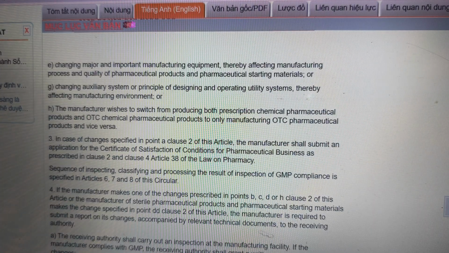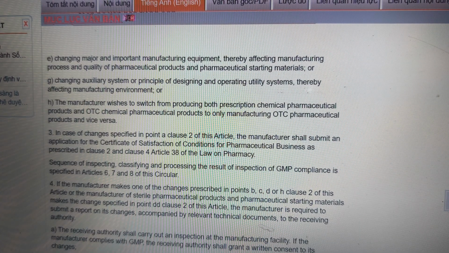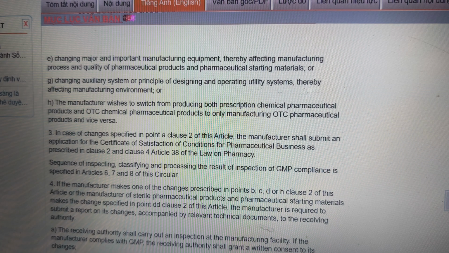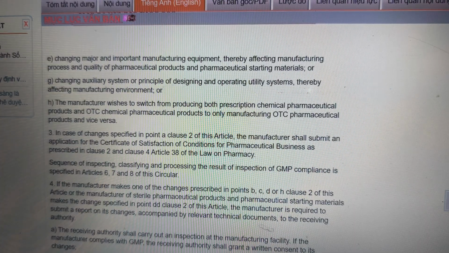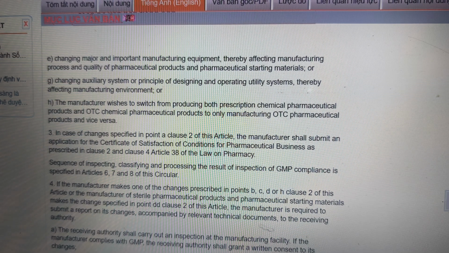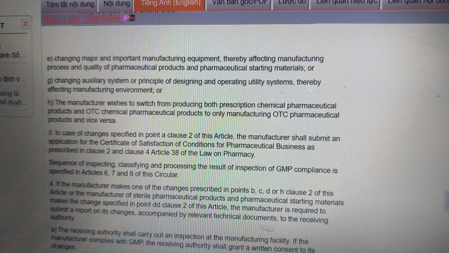or major changes to important manufacturing equipment, thereby affecting the manufacturing process and quality of the pharmaceutical products and pharmaceutical starting materials, or changes to the auxiliary system or principle of designing and operating the utility system, thereby affecting the manufacturing environment, or the manufacturer wishes to switch from producing both prescription chemical pharmaceutical products and OTC chemical pharmaceutical products to only manufacturing OTC pharmaceutical products and vice versa.